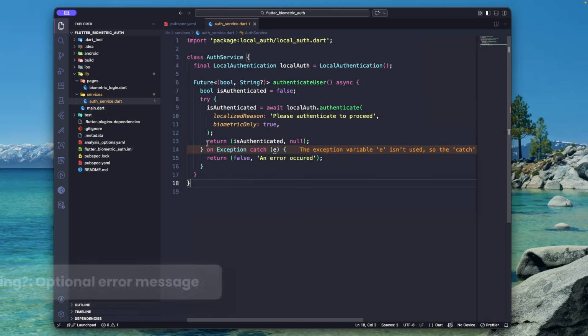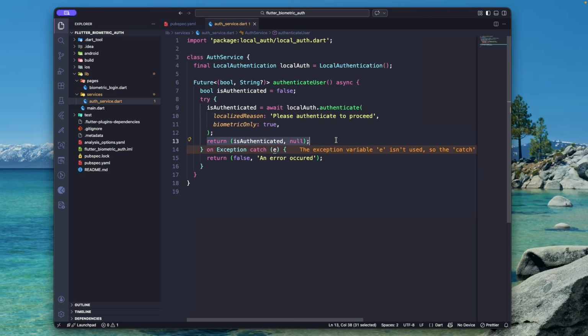So when the authentication succeeds, we return true and null, meaning success, no error message. And when it fails, we return false and some error message. Failure, here is why. But we can do even better. Different errors need different messages.